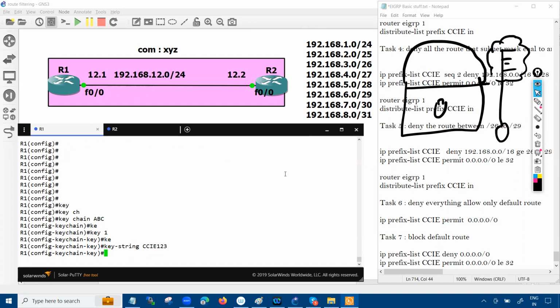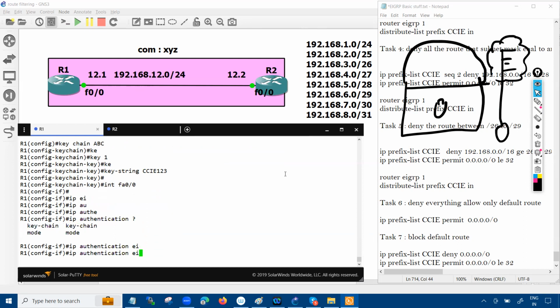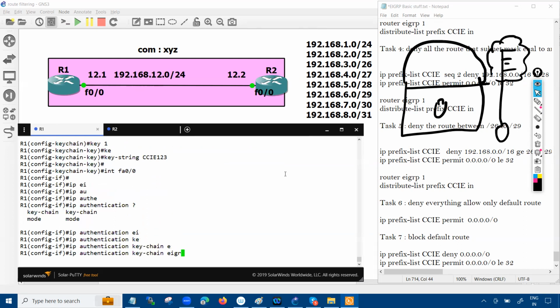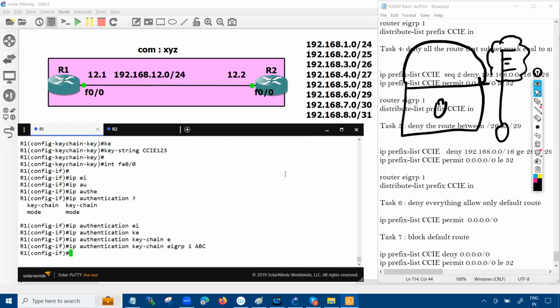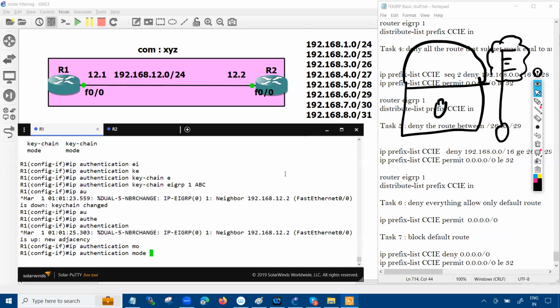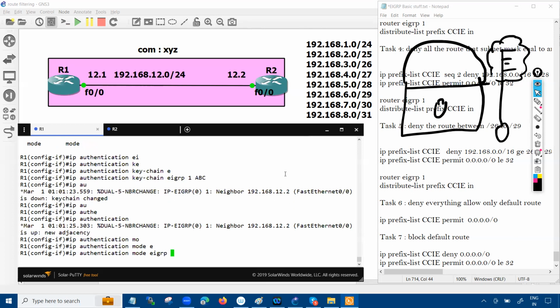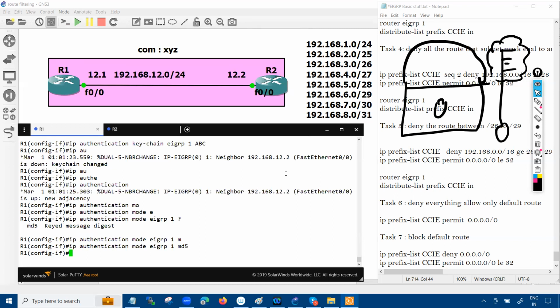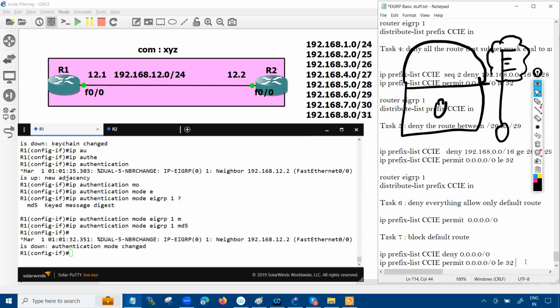And now I'm gonna apply it on interface 0/0, because we are using the classic mode. We need to go into interface mode, right? IP EIGRP keychain EIGRP protocol number 1. That's the keychain IP authentication, and the mode will be EIGRP number 1 MD5. That's all. Now you can see that your neighborship is gone.